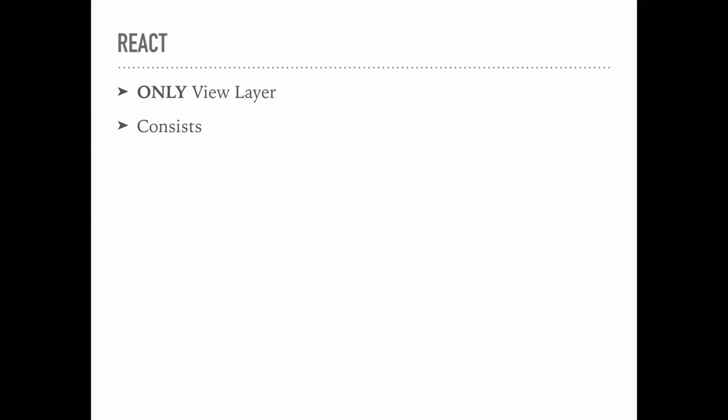React is actually only a view layer. So you don't have a controller, you don't have a model, you don't have any kind of way to manage data. You don't, because React says just do whatever you want. We don't care. We just give you a view, okay?